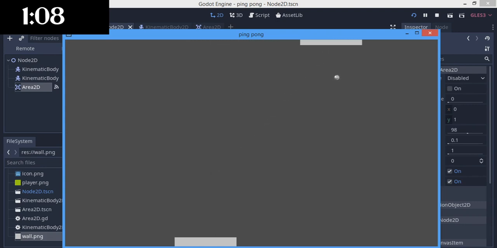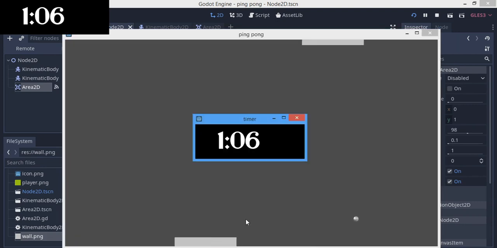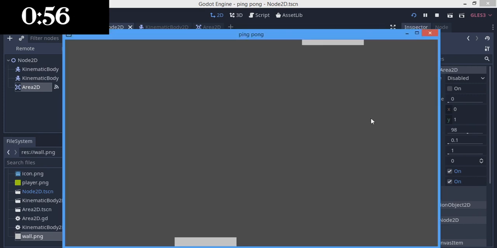As you can see, how many minutes on the clock? Okay, we still have 1 extra minute, which means we completed this in 7 minutes. Real nice stuff. And the only problem I have now is when the ball leaves the screen, I don't have anything to do. But this is actually a basic ping pong game.